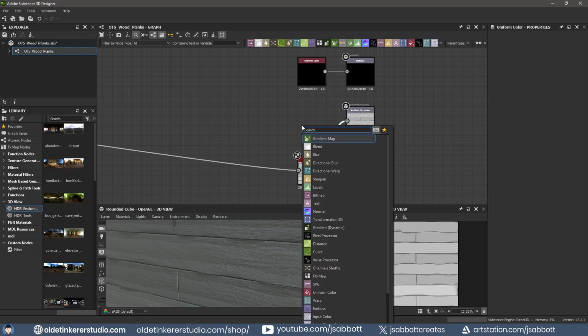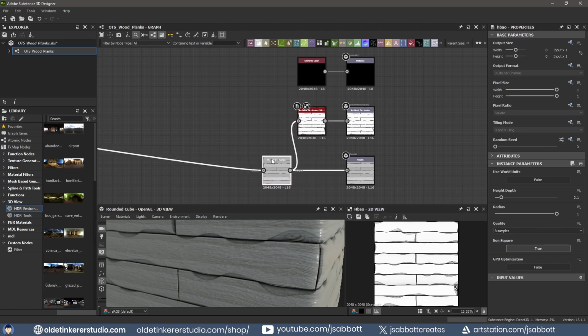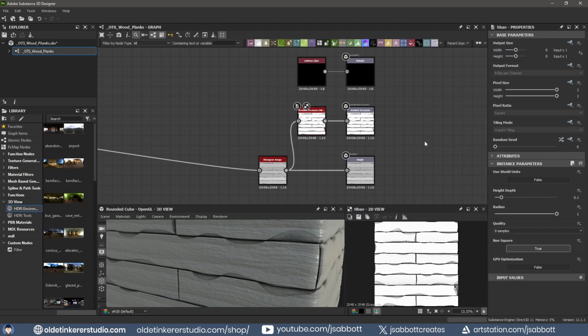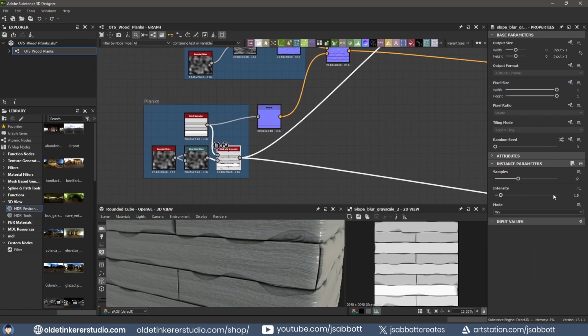Select the connection between the histogram range and the AO output and add an ambient occlusion HBAO node. If you right-click anywhere on a blank area of the grid, you can view outputs in 3D, and this will update the view. If needed, change the intensity of the slope blur grayscale, as well as the range and position of the histogram range.